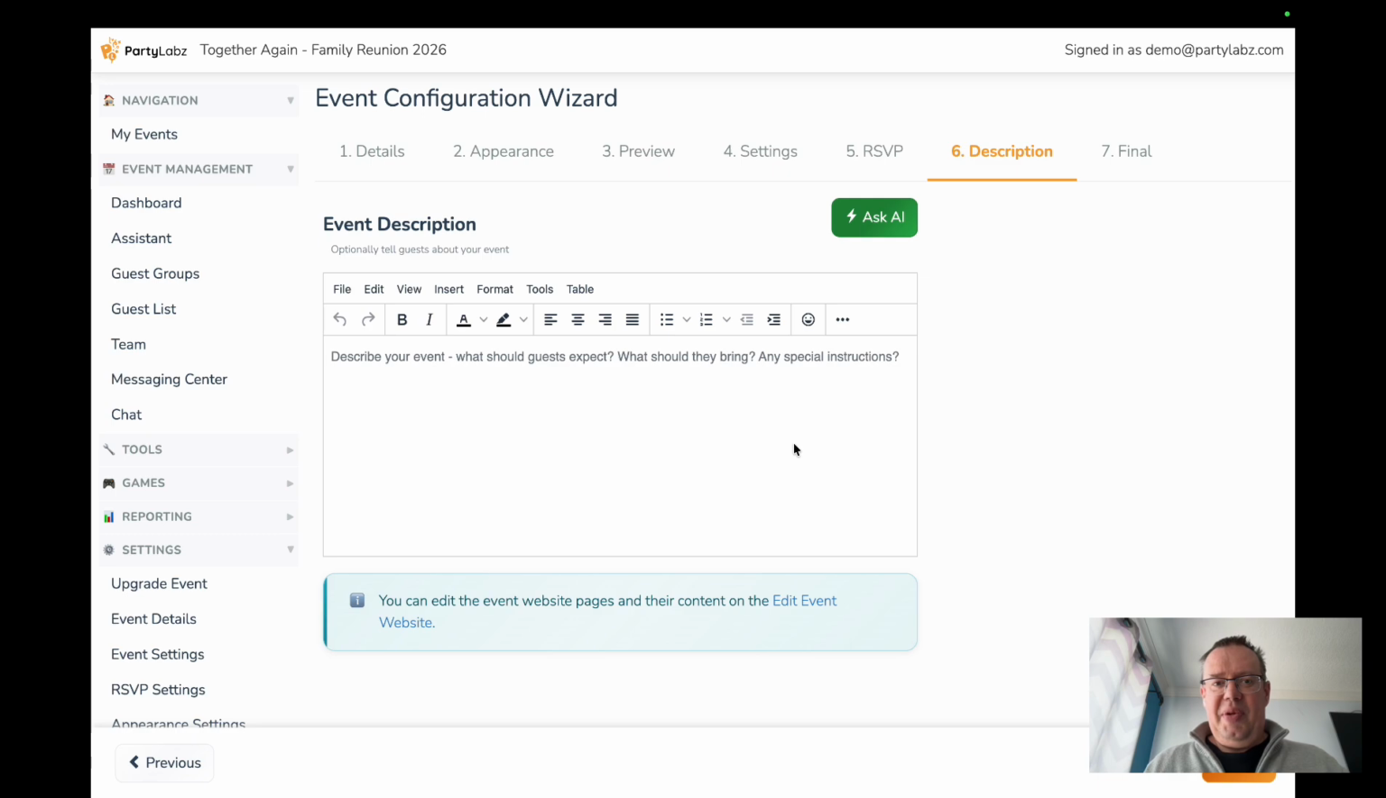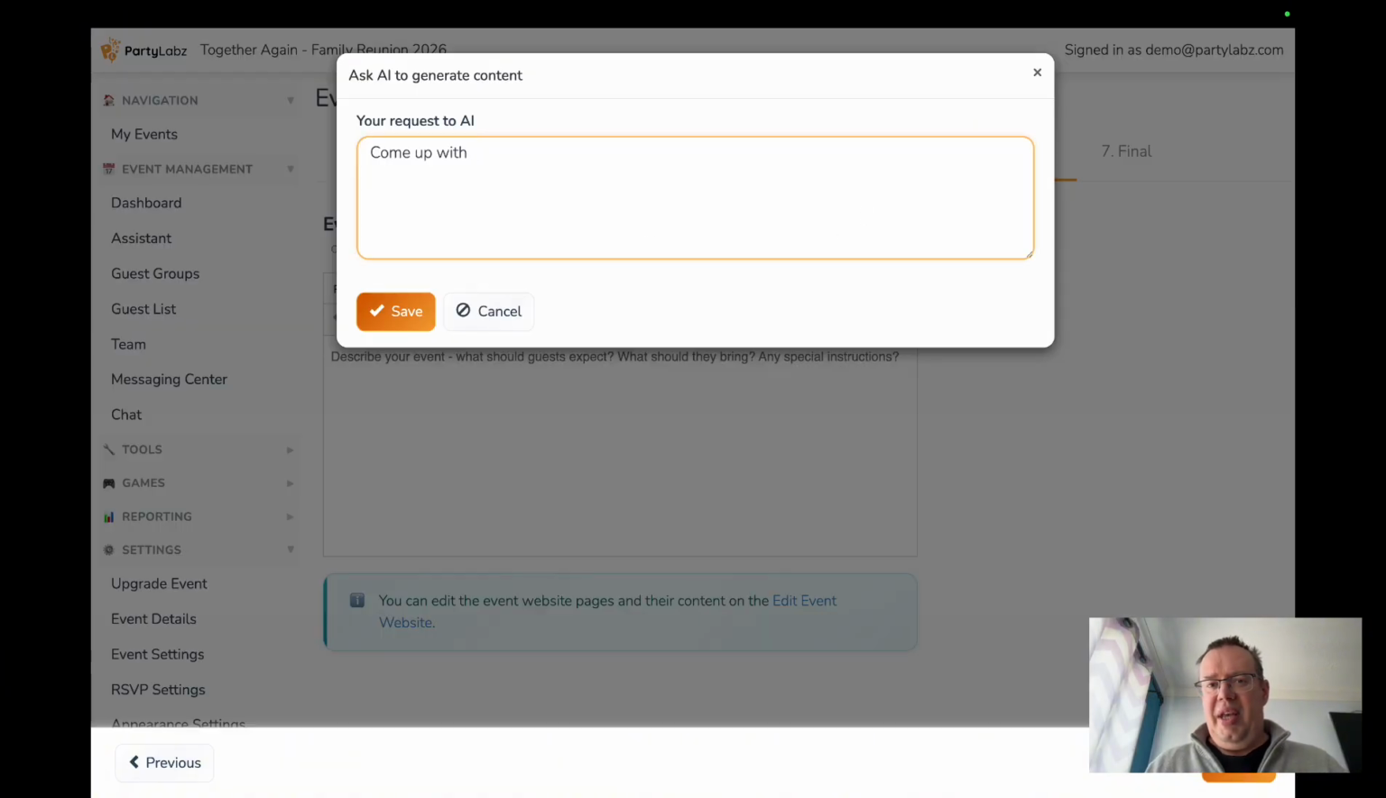This is the event description. This is basically what one guest will see under the image and event details. And we recommend here to provide some information about what is going to happen during your event. Maybe you have some requirements in attire or parking information, anything that you want. You can ask AI to do this, come up with a description for our family reunion.